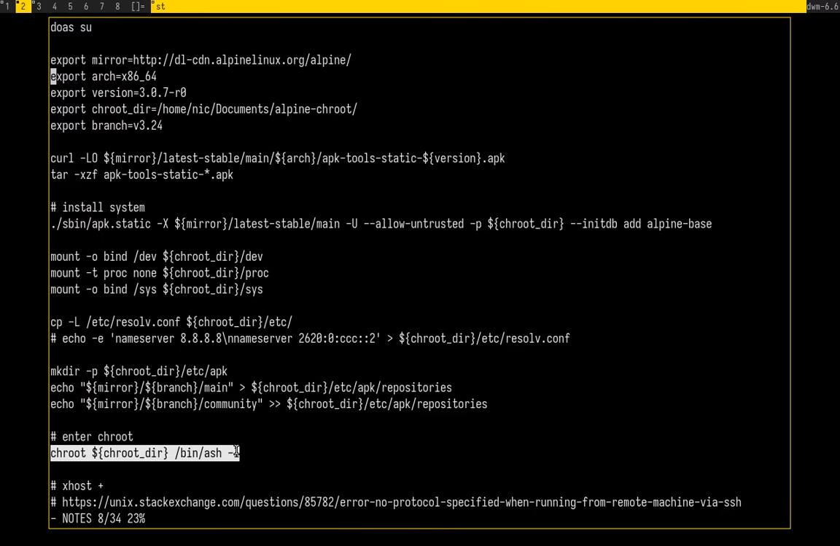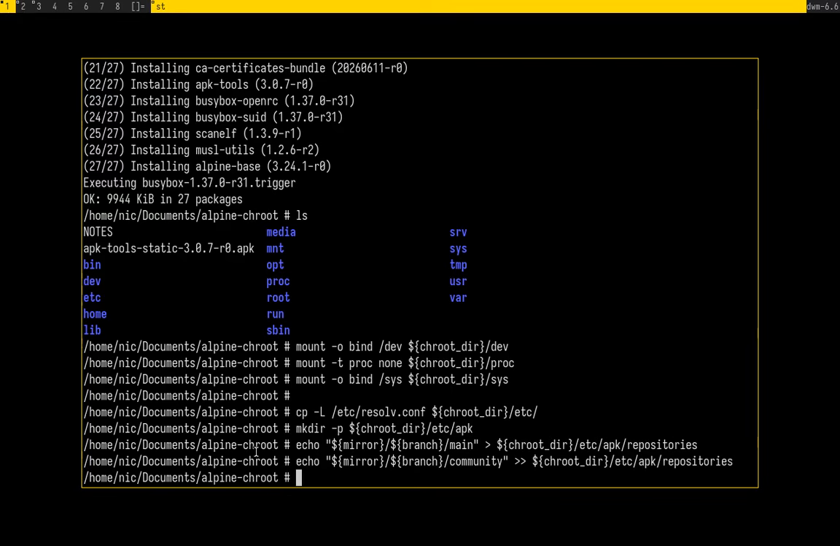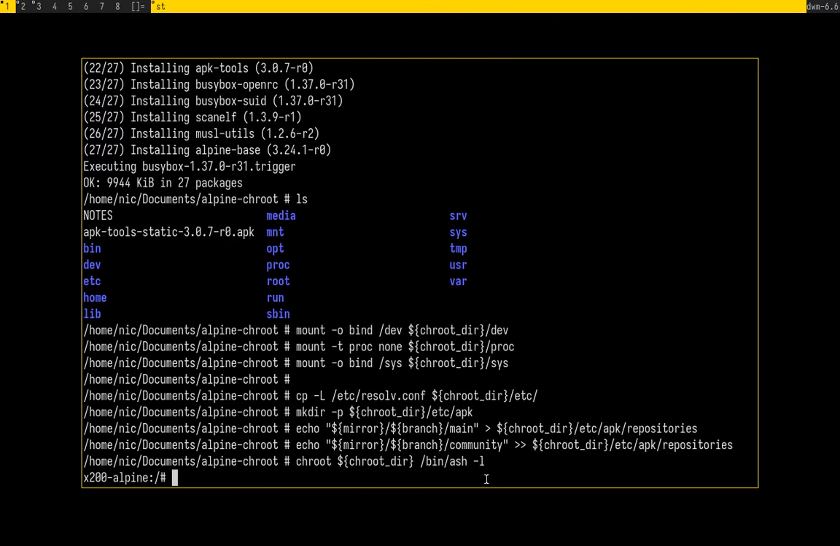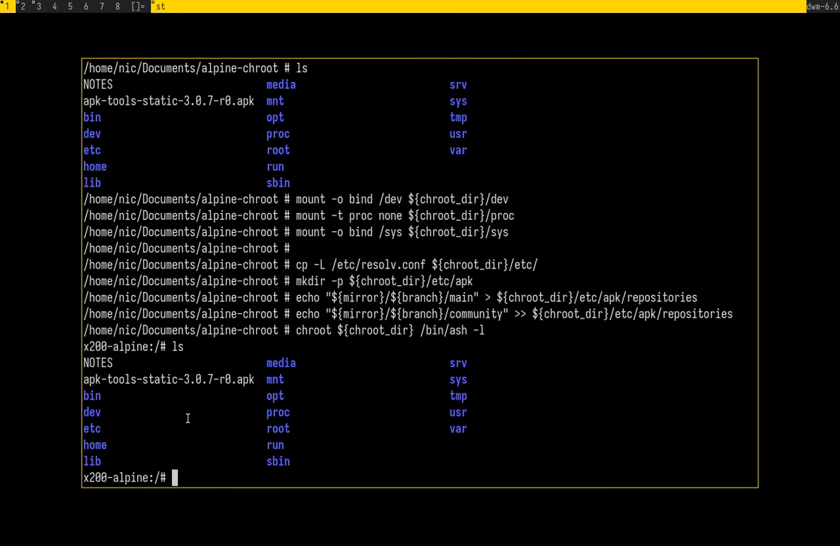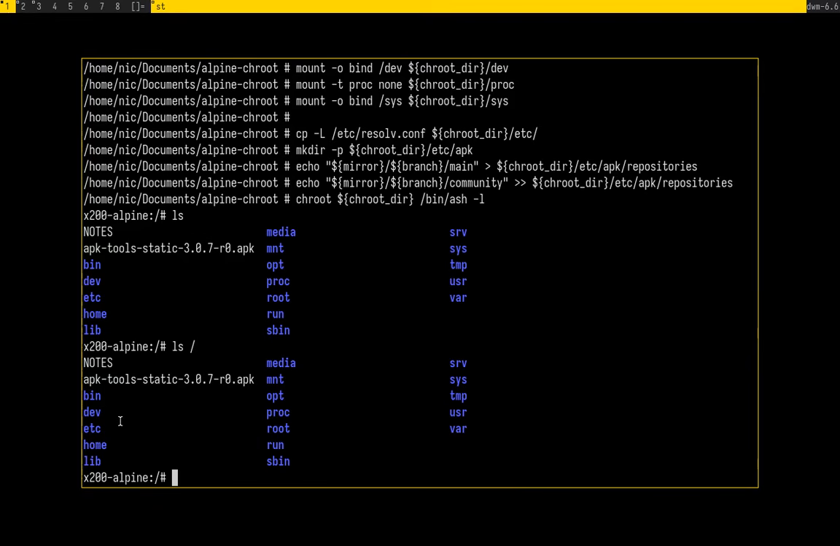We can now chroot into this. So we can now change our root to this and also execute bin/ash as our first command, as our shell. So let's do that, and yeah, here we are. This is it. This is our chroot Alpine Linux installation. So ls on root, and this is now the root directory of this chroot, obviously. And in here you can now do all the things you could do in a normal Alpine Linux installation.